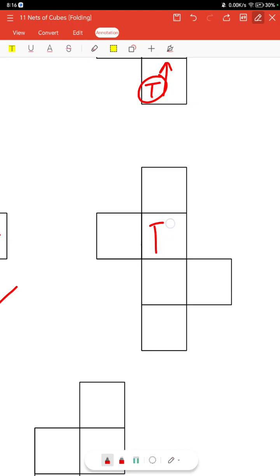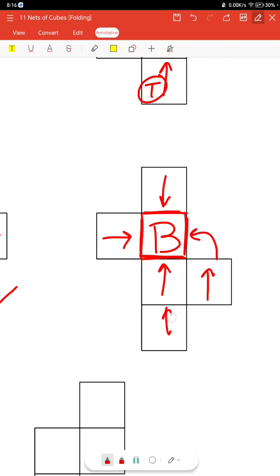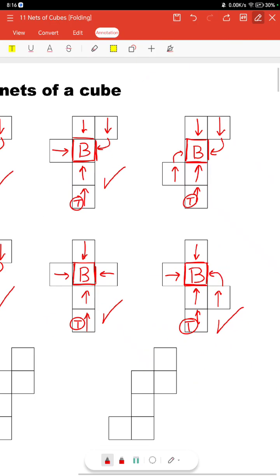Here, choose one in the middle as base. This will close this side. This when you fold it, close this side. This will move to the base, closing this side. This in the same direction, then like a door, close this side. This in the same direction, beside this side, so it will close the top. So the four sides are closed and the base and top are here.